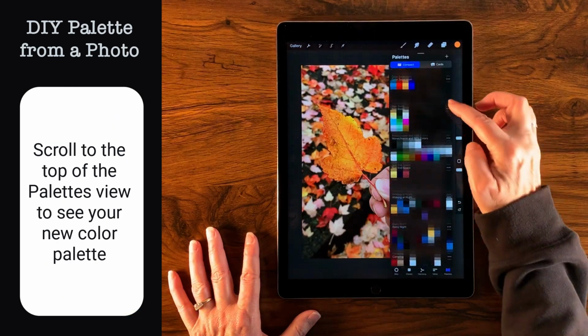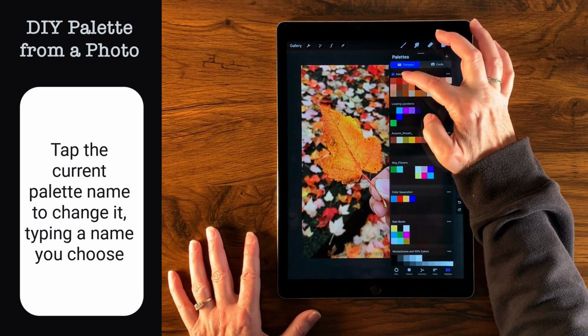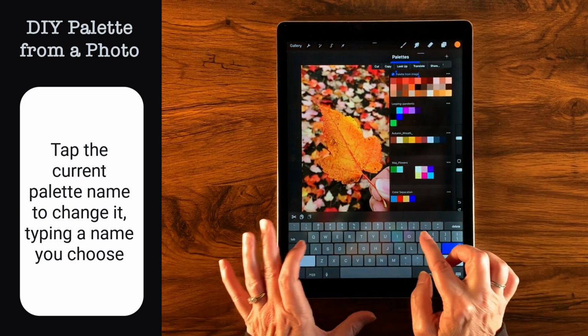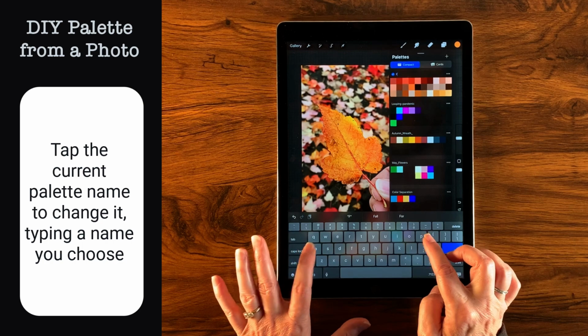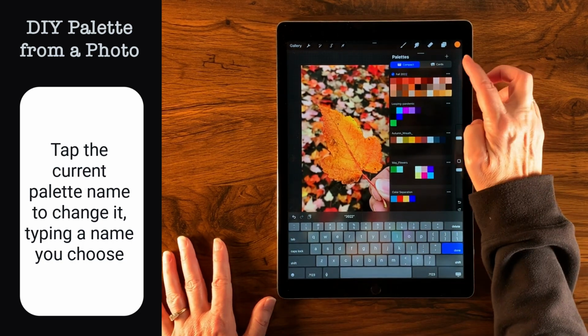Okay, and it'll put it at the very top for us right here. Ooh, I love those colors. And then we can give it a new name by tapping it, and I'm just going to type in fall 2022, so I remember where that came from.